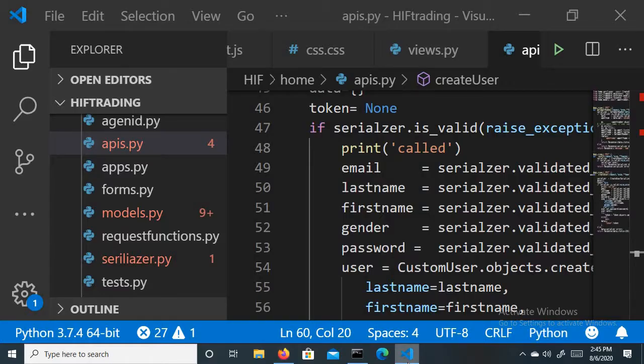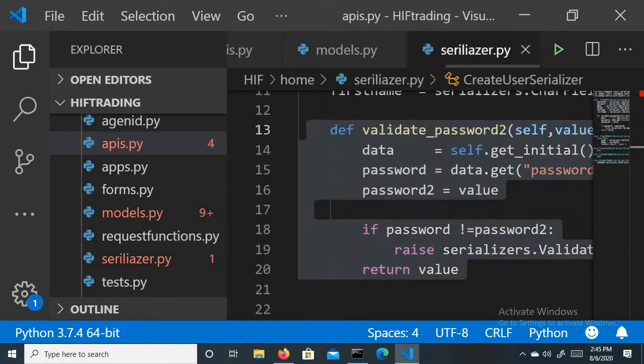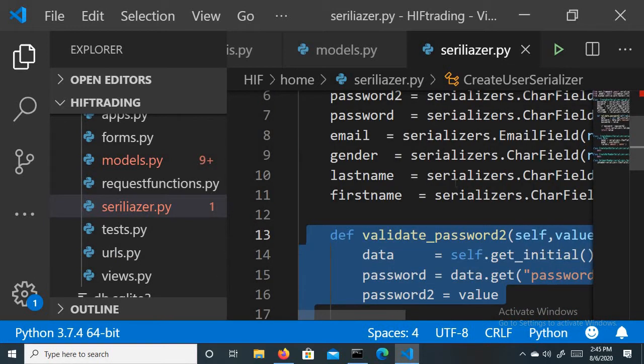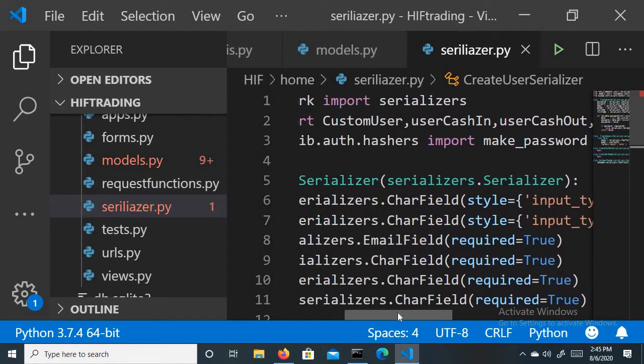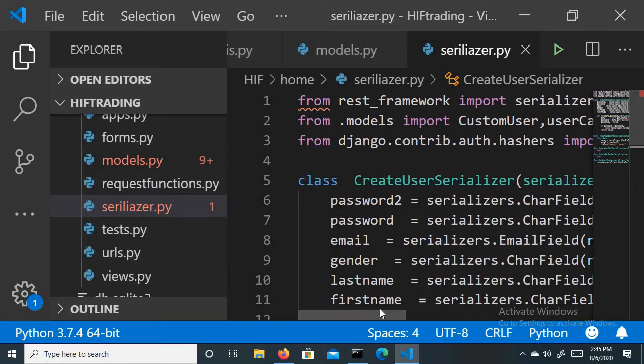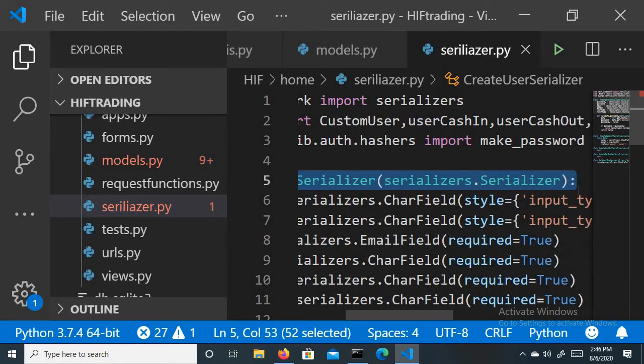Okay, so in my serializer, I've already created my serializer, but I will explain each and everything to you so you could understand what I'm trying to do or what I've done. So I've created a serializer called create user serializer. I prefer using serializer than model serializer. The reason is it's easier for me to manipulate serializer compared to model serializer.